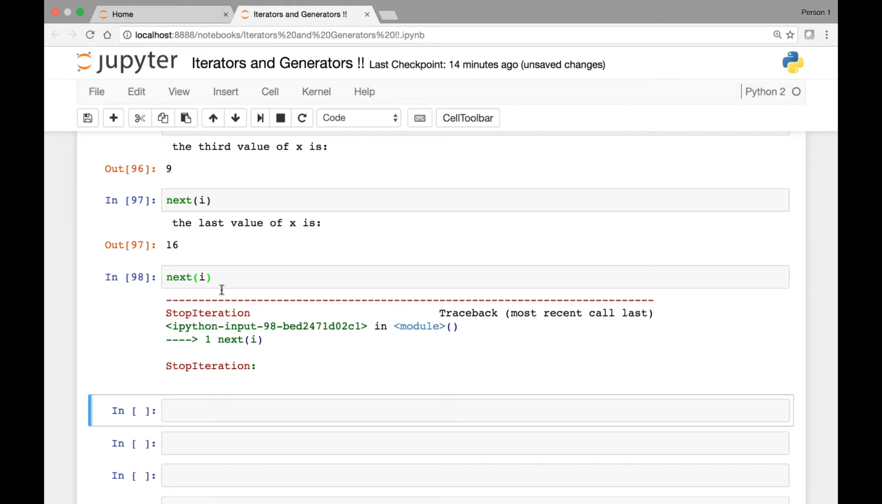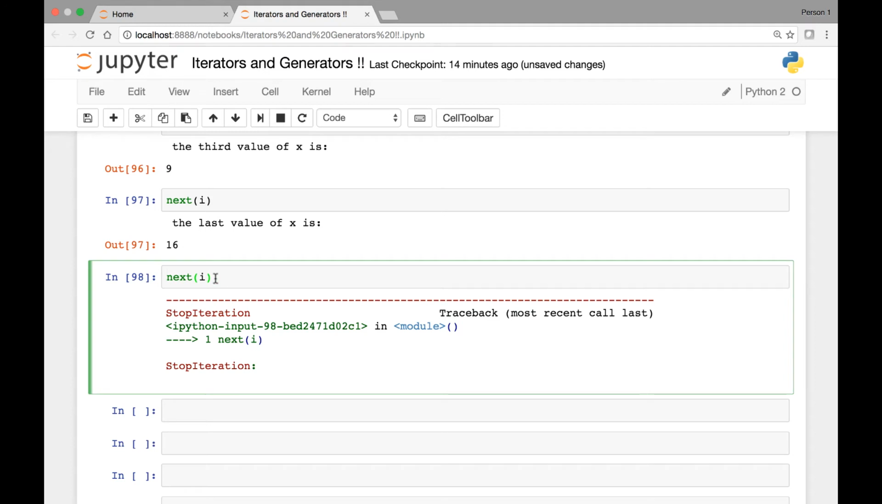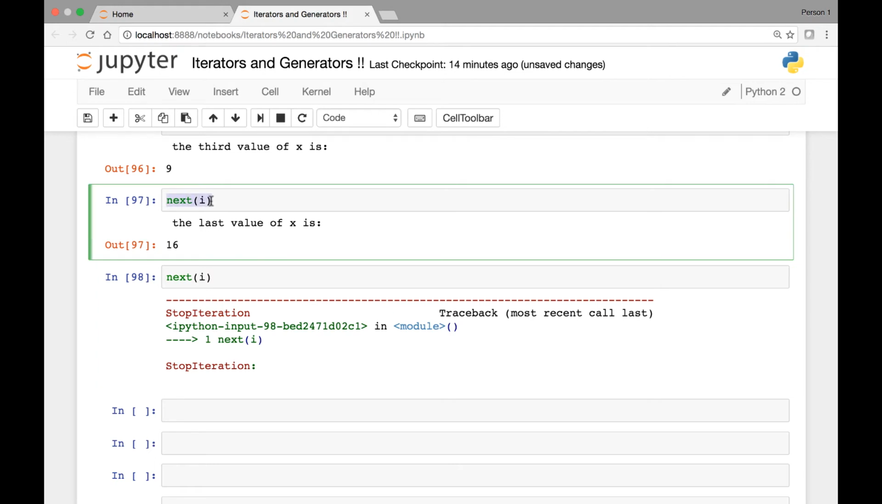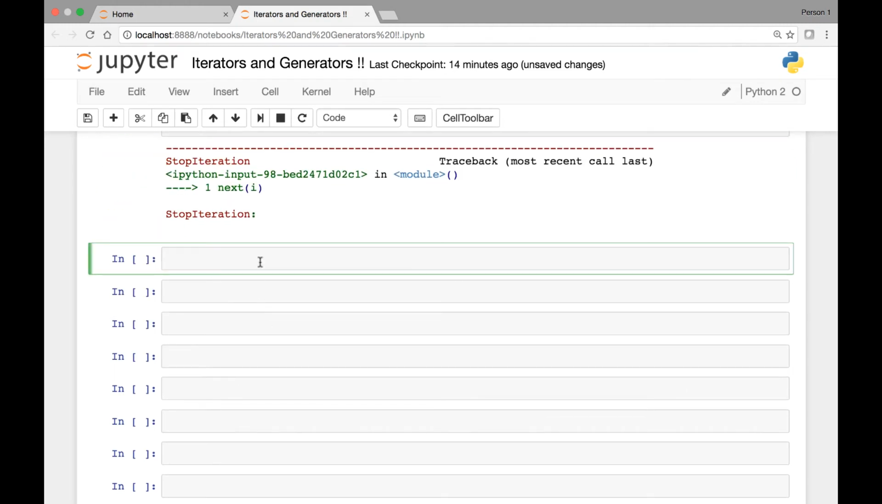So that's another way of calling your generator function using the next function. You can either say next and then pass your generator object, or you can call the next method on your generator object. Either way is fine. Great.